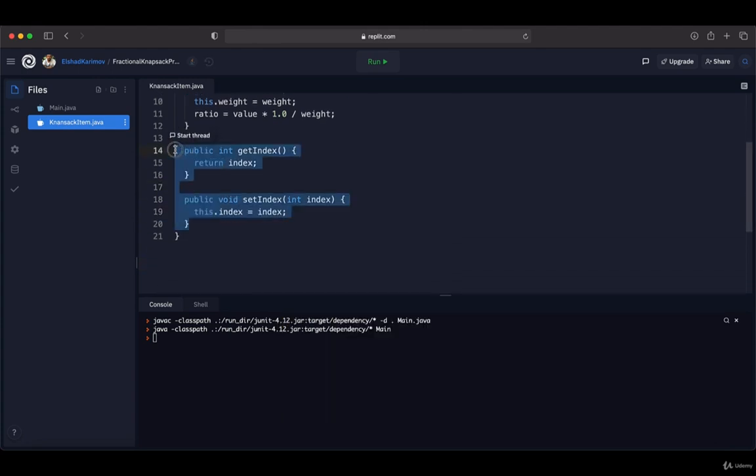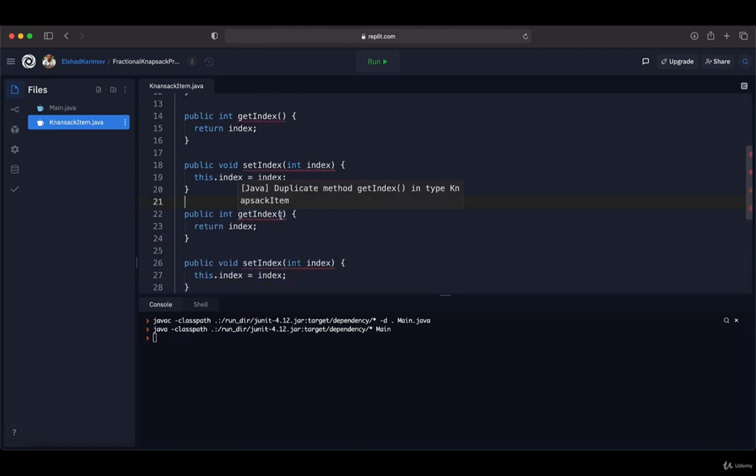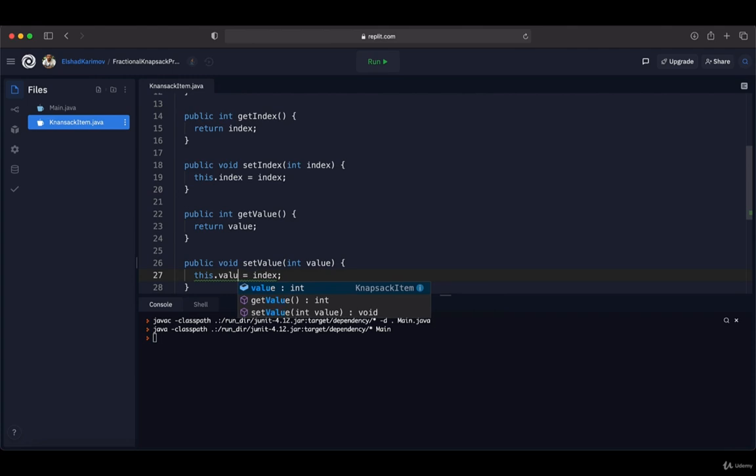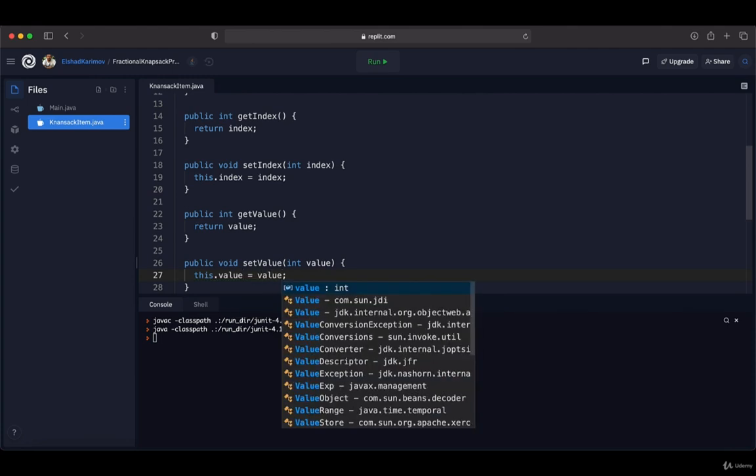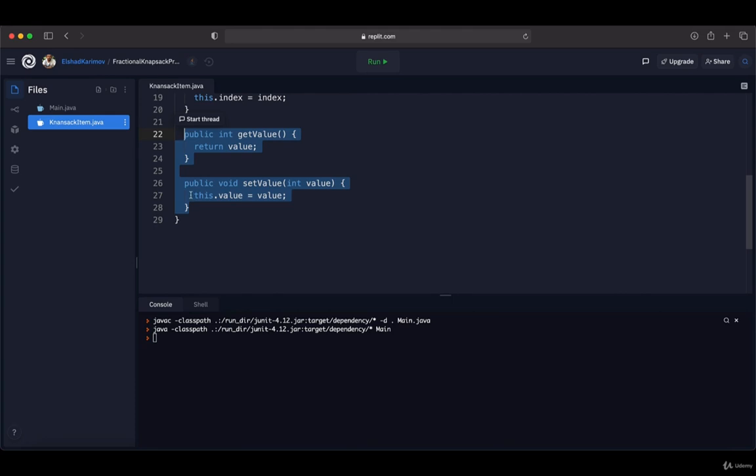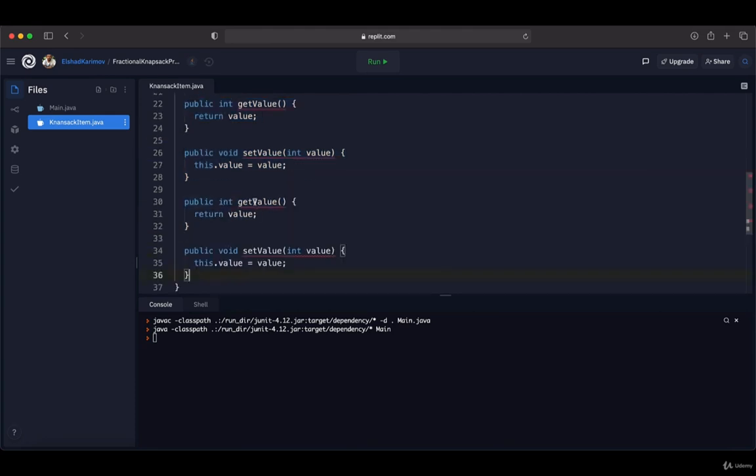Then I'm just going to copy this method from here and paste it over here, and I'm going to change them for value and for weight. So it's going to be like this: getValue is going to return the value, and setValue will set the value. The parameter is going to be value, so here also we are going to change it like this: this.value is equal to value. One more time I'm just going to copy it and paste it over here. So we are going to change it for weight. getWeight is going to return the weight, and setWeight. This one also is of type integer, and we are just going to set weight like this.